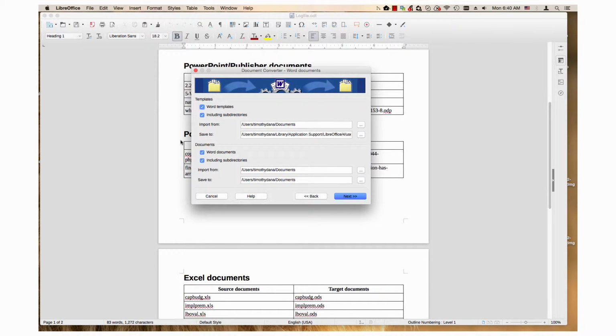The next screen allows you to choose the directories where the Office documents and templates are located, and then choose where the new converted documents and templates will be saved. There are two sections for this screen: templates and documents. Each one has an import from and save to text boxes that allow you to choose the path. The sections have checked boxes for Word documents, templates, and including subdirectories. Word means all three types of documents, not just Word documents.